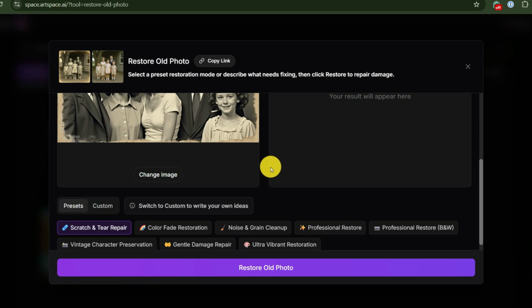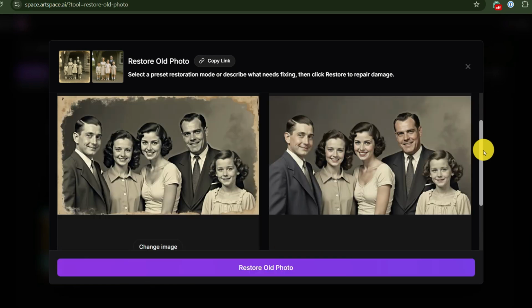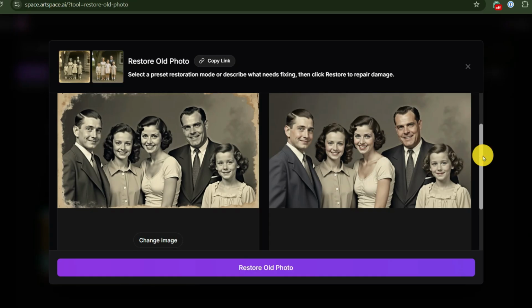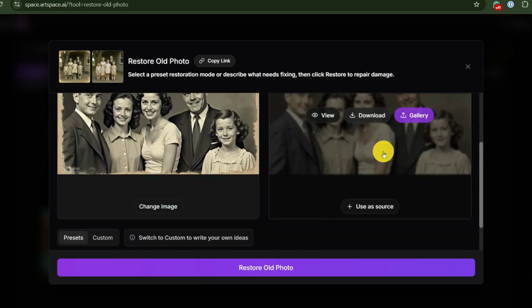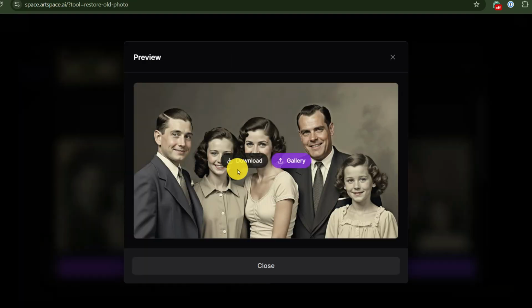I tested the restoration tool on this really creased, heavily faded portrait. It's the exact kind of photo everyone's family has sitting in a shoebox somewhere. And man, it stopped me in my tracks for an hour. One click repairs all the damage. One more click and your grandparents' old black and white wedding photo is in full, vibrant color.